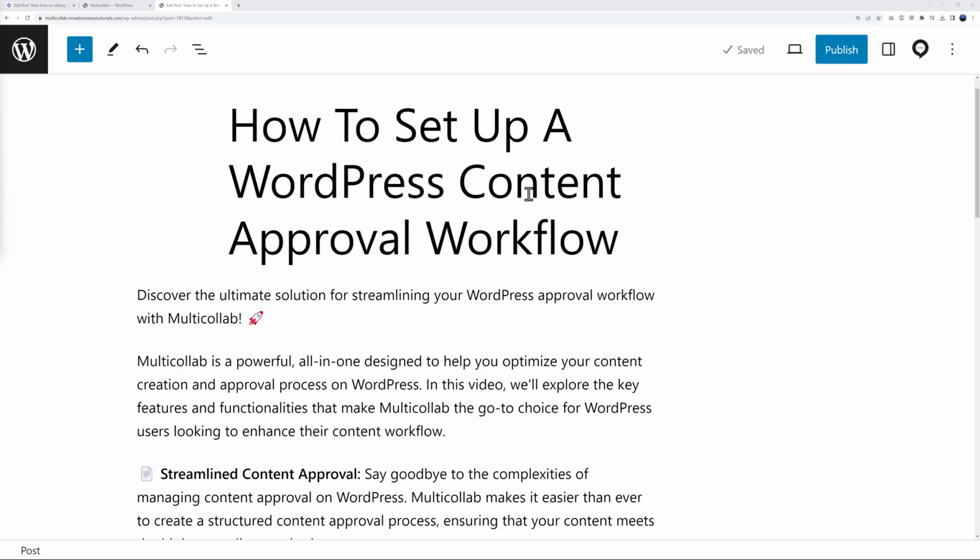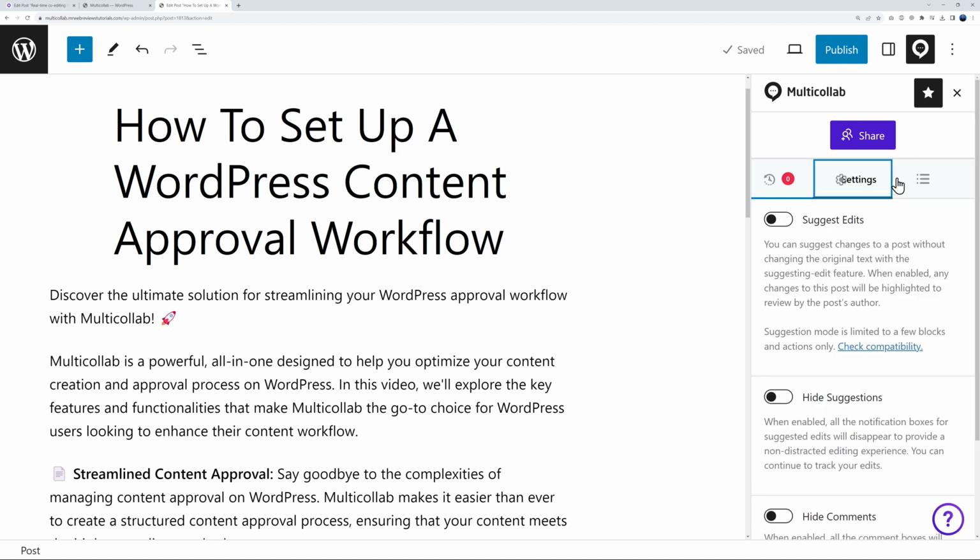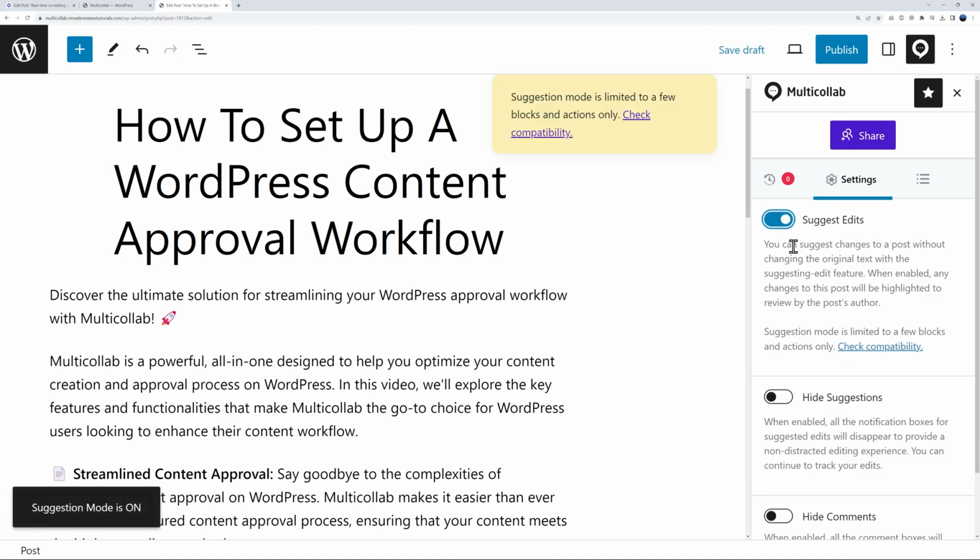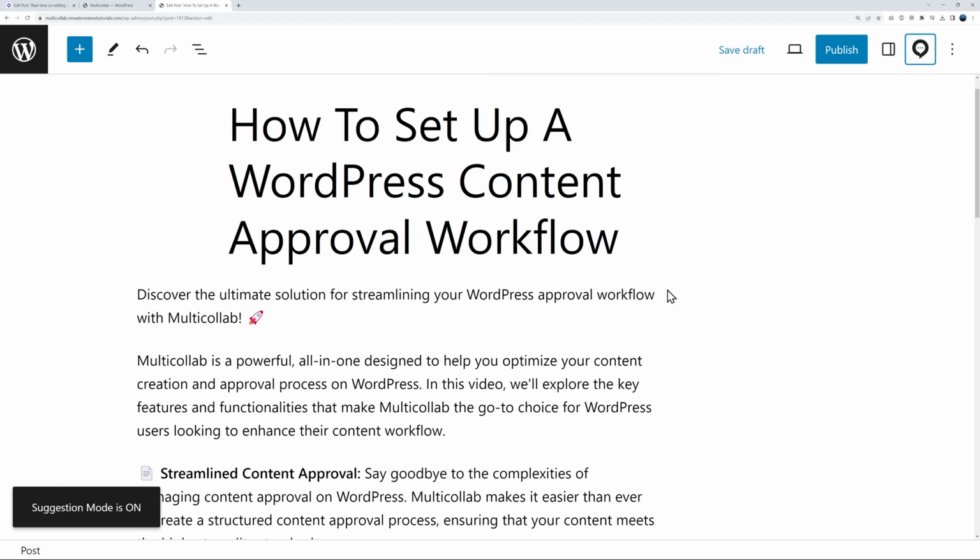Another feature that will help you greatly with your content approval workflow is the suggest edit. But first, we need to enable it. So go to Multicollab, go to the settings tab, and right here, as you can see, suggest edit, use the toggle switch and enable it. So you get a confirmation that this is enabled now. And now we can suggest edits.